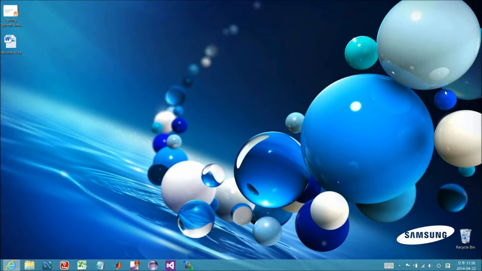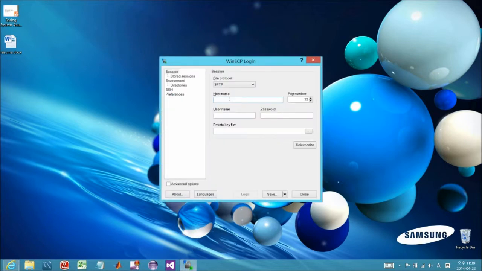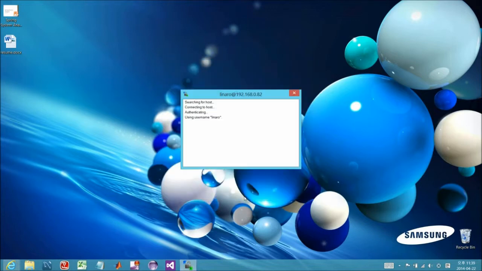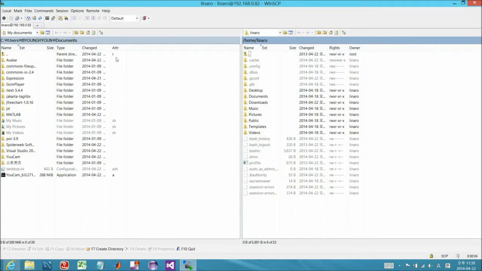To control the embedded system remotely, I run WinSCP. The IP address for Cubitron is 192.168.0.82. Protocol is SCP, then username, password, and login. That looks good. The left side is my host computer. This is the remote system, Cubitron, I mean.